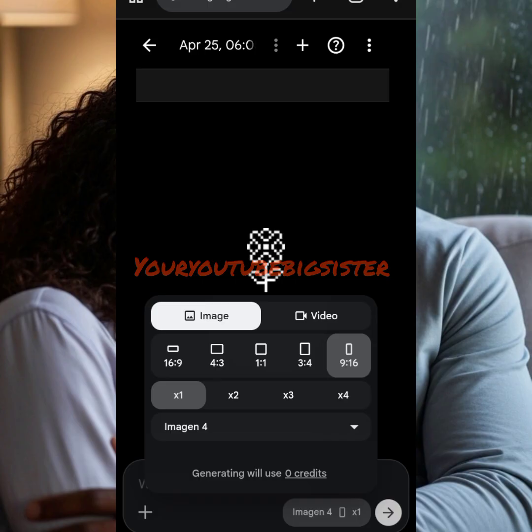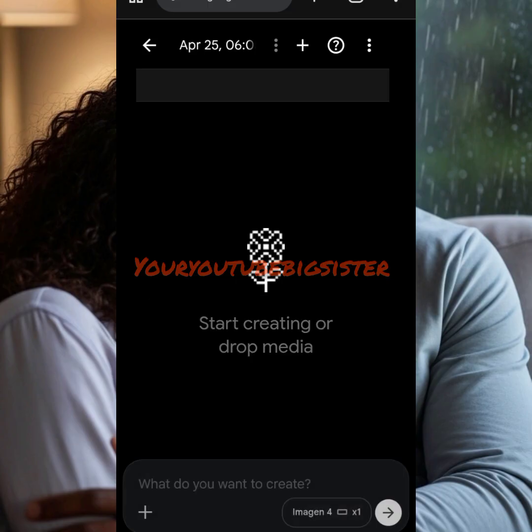So if you want your image to be for TikTok or Instagram Reels or Facebook, you make sure that it's in 9:16. But if you want it to be in YouTube size, make sure you change it to 16:9. That is landscape, right? Now that we have set all this, we click on it.